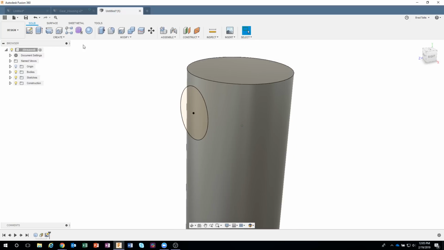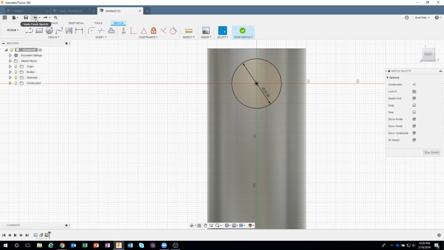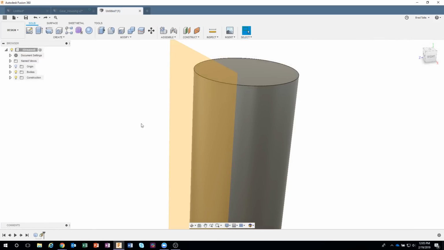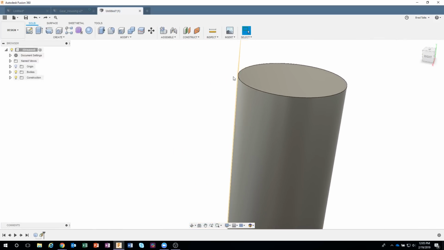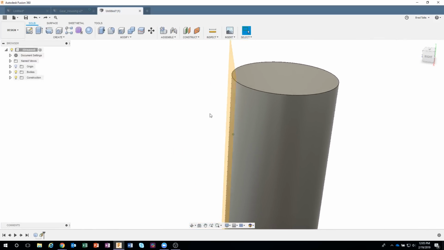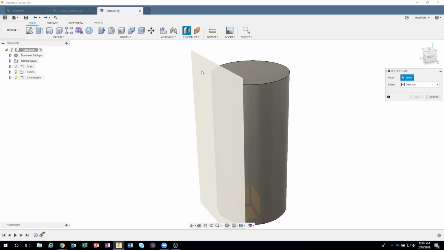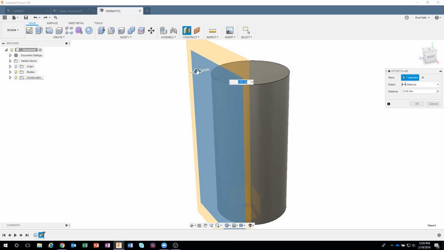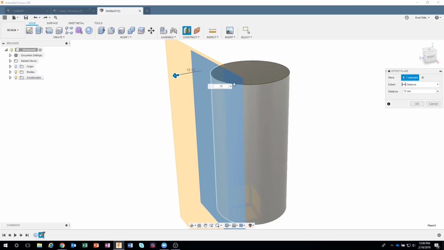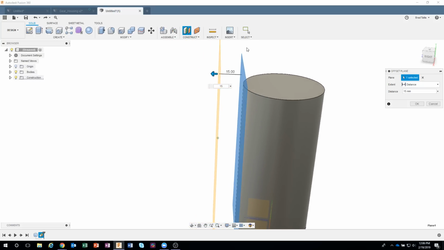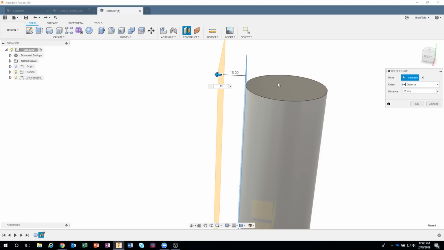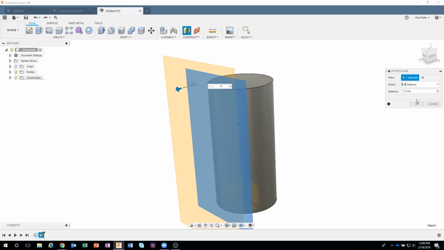So here's where your offset plane kind of comes into play. I'm going to undo back a little bit. I created my tangent plane. Then I'm going to come in and do an offset plane. And I want that cylinder to be 15 millimeters, so I'll say 15, from the larger cylinder. So you can kind of see it's basically going to offset this plane 15 millimeters.